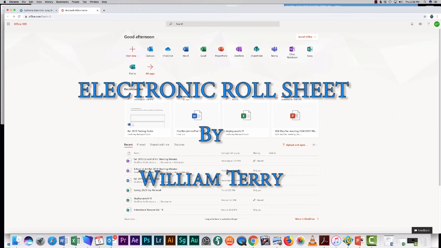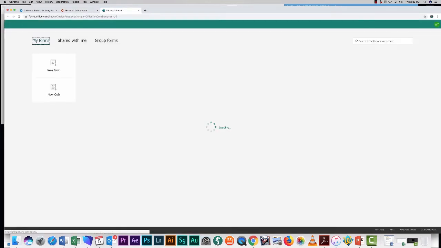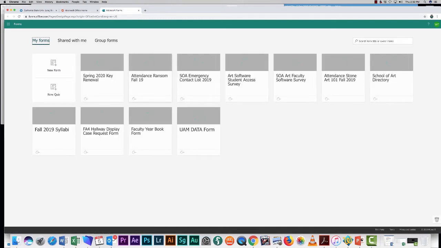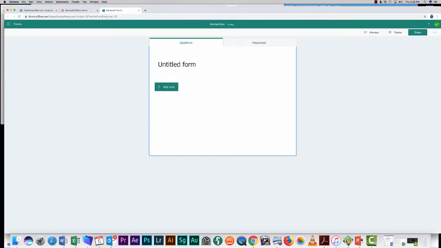Hey everybody, it's Will Terry here, and I'm going to give you a lesson on how to build an electronic roll sheet utilizing Microsoft Forms. I'm in the Microsoft Office 365 suite right now. I'm just going to click on Forms. It's going to load all the forms that I've created, and I'm going to create a new form. So go ahead and click on New Form.